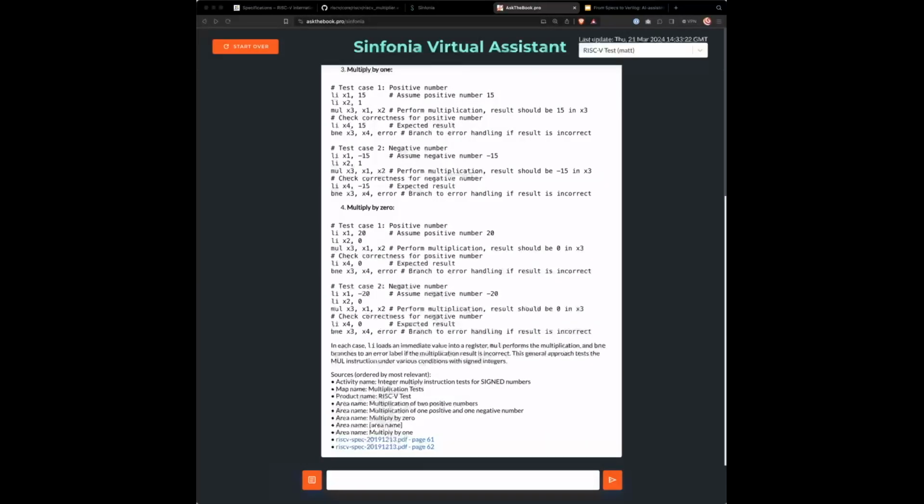Now we're going to deep dive a little bit into RTL for a moment. Let's say that I wrote a multiplier in RTL, and I want to have Symphonia, the virtual assistant, review it for me. In this case, I'm going to paste in some RTL from an open project, and I'll show you what's going to happen.